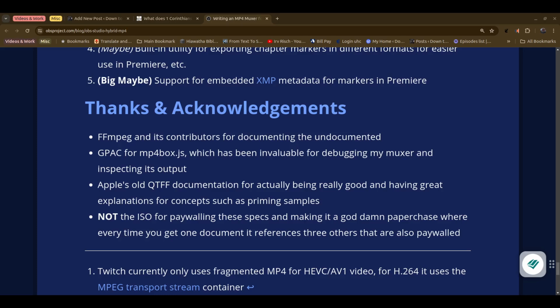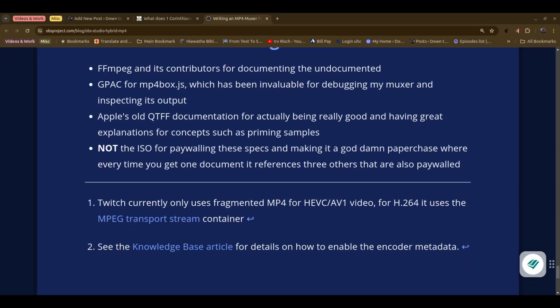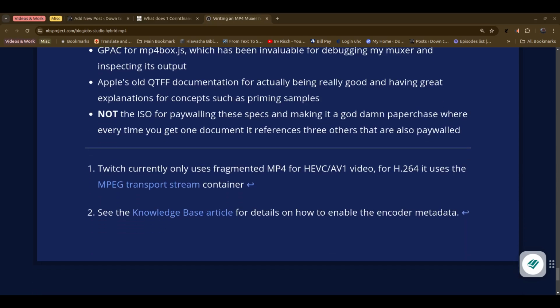Thanks and acknowledgements. FFmpeg and its contributors for documenting the undocumented. GPAC for MP4Box.js, which has been invaluable for debugging my muxer and inspecting its output. Apple's old QTFF documentation for actually being really good and having great explanations for concepts such as priming samples. Not the ISO for paywalling these specs and making it a goddamn paper chase where every time you get one document it references 3 others that are also paywalled.